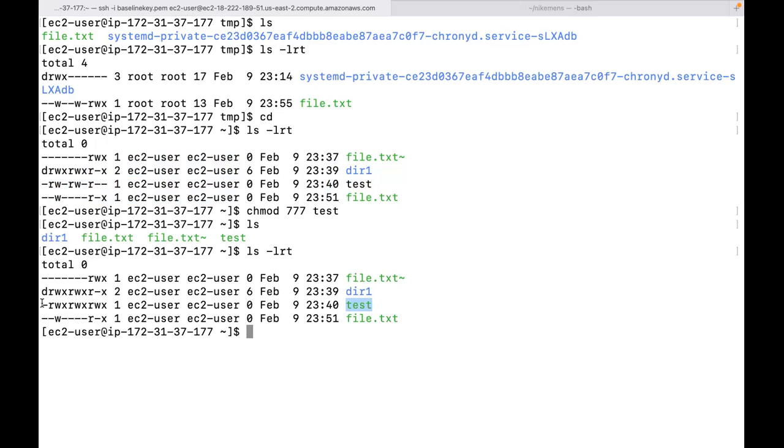The first character will tell you this is a file, not a directory. The first 3 characters of those 9 will tell you the owner permissions of this file. Right now, the owner has read, write, execute. The second 3 will tell you the owner group permissions, which is also read, write, execute. The third 3 will tell you everybody else's permissions.